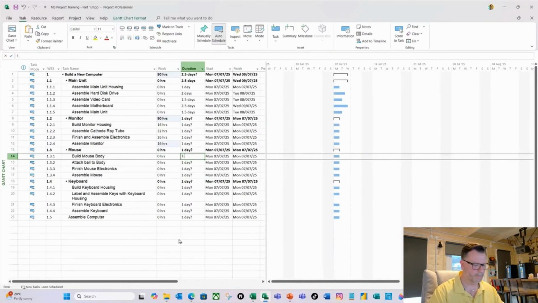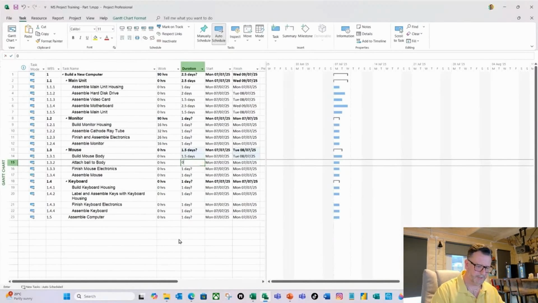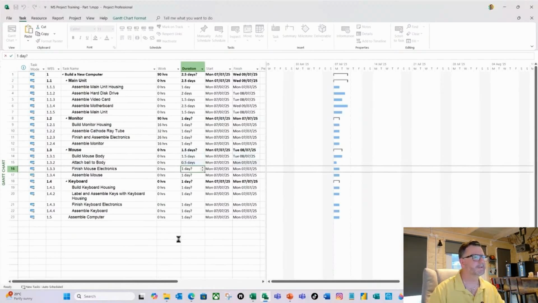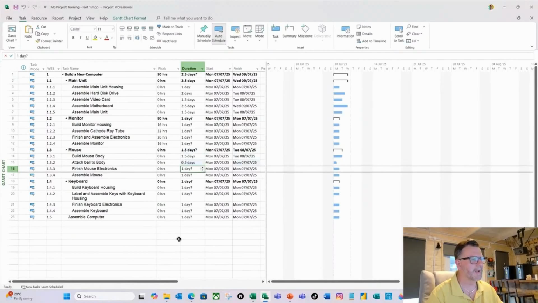So that's 1.5 days for the body. And then it's 0.5 days for the ball. I mean, who's ever heard of a ball within a mouse? That's how old I am. When I first started doing this, when we had a mouse for our laptop, it had a ball in, not an optical one as it does today as standard.